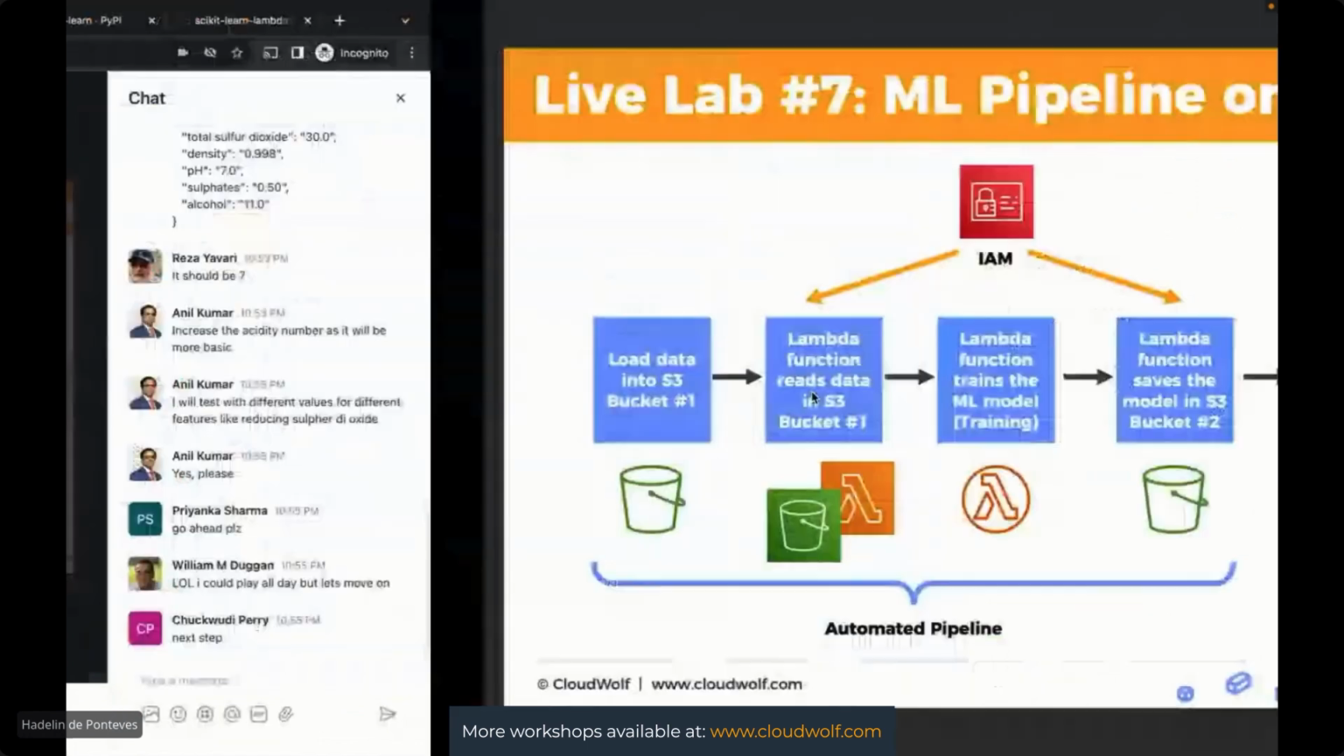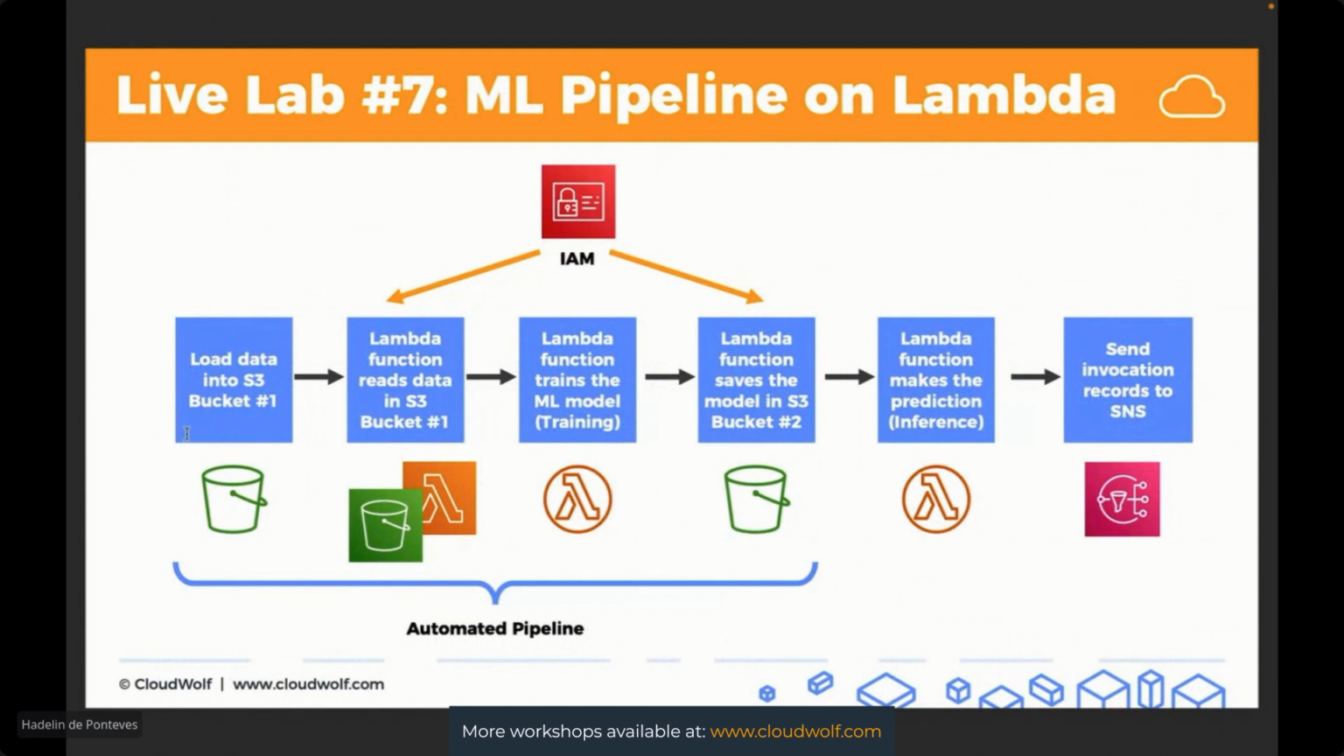Okay, so let's do this. So now the next step. Okay, so we did all this. That's great. But we did not make the pipeline automated yet. And we did this. So now is the time to make our automated pipeline.